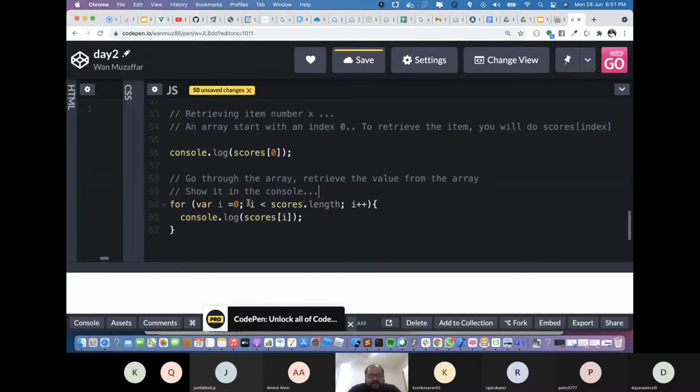So go through the array, right? Retrieve the value from the array, right? Show it in the console.